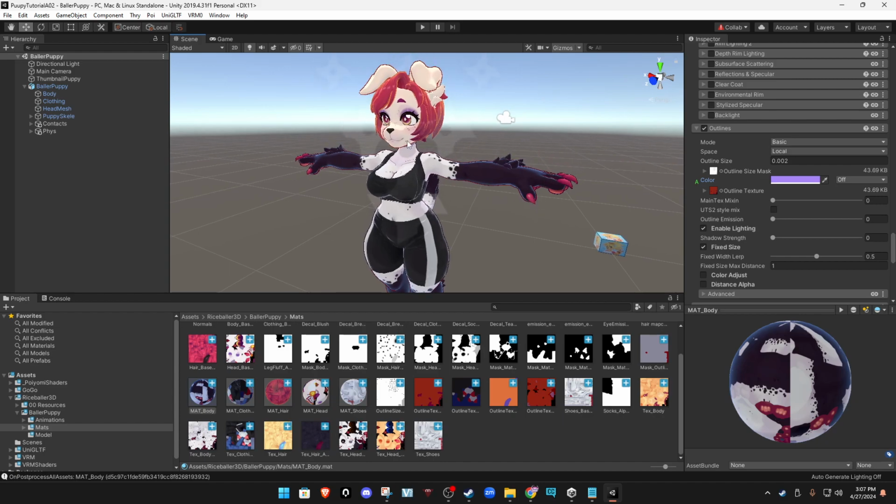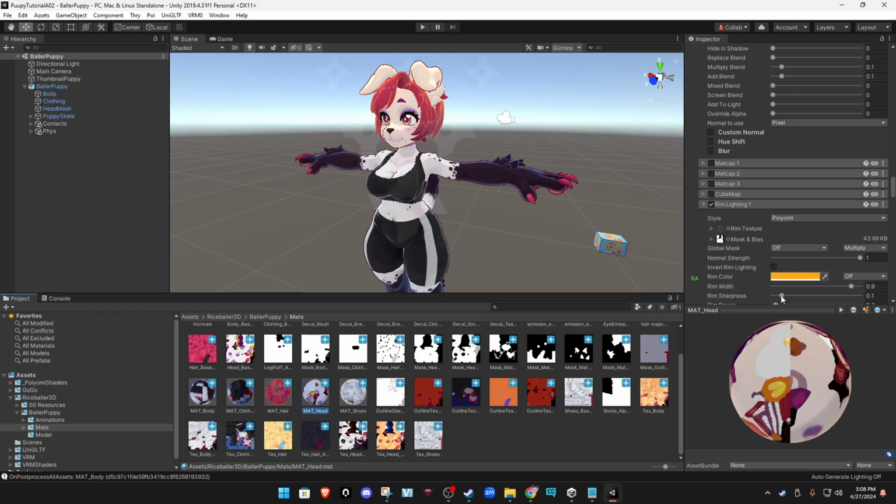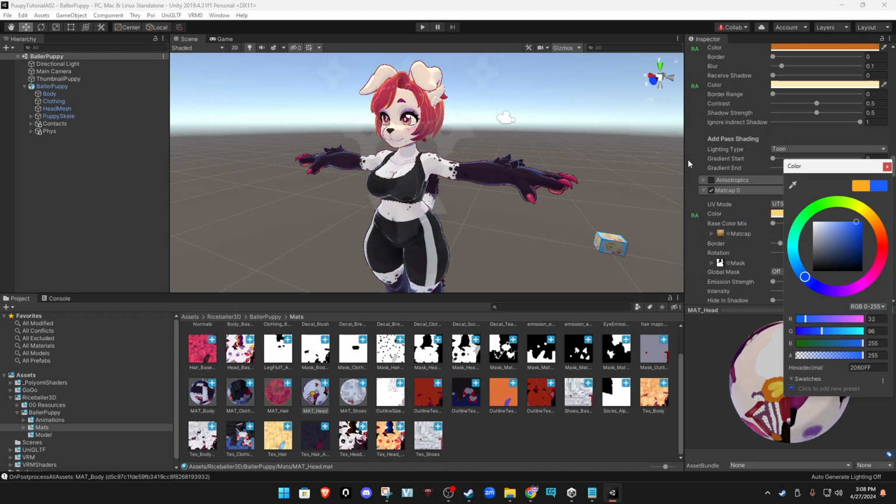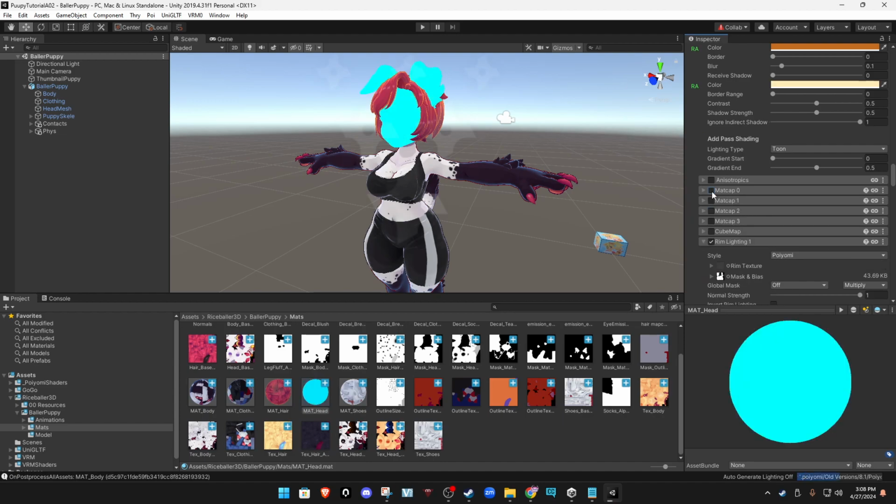So next up is the head material. So I'm going to grab the head material. I'm going to find the rim light, and I'm going to change that to a kind of bluish tint. That's already looking a lot better. I'm going to go up the line. I'm probably going to see what this matte cap does when I turn it off.